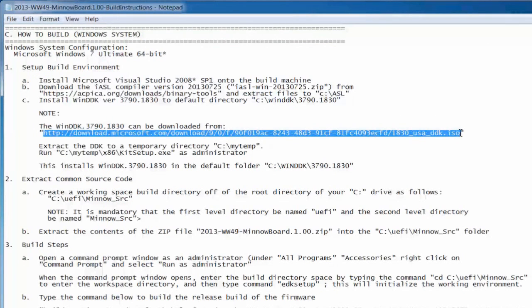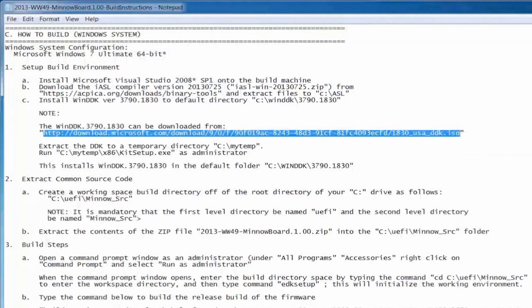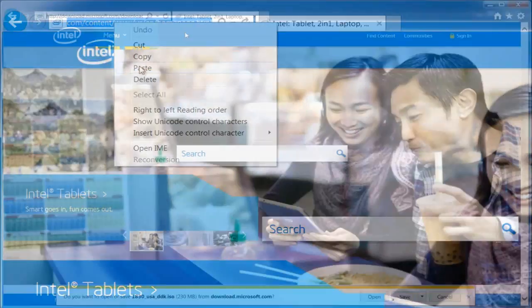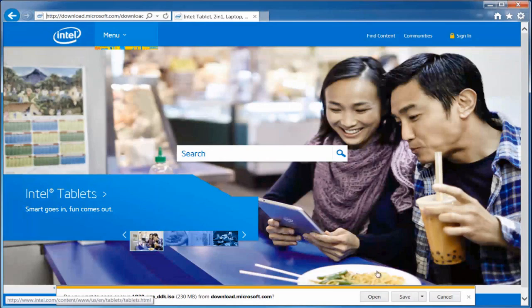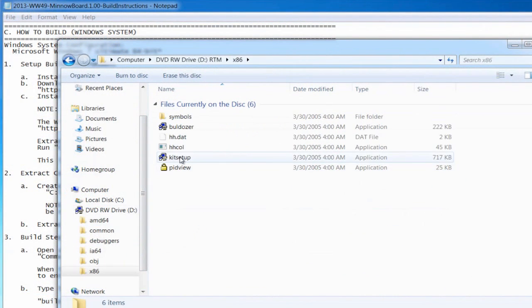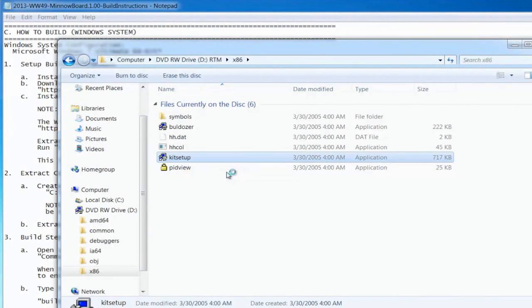The WinDDK installer can be downloaded using the link provided in the build instructions. Make sure the WinDDK installer is run as administrator and installed in the recommended path from the build instructions.